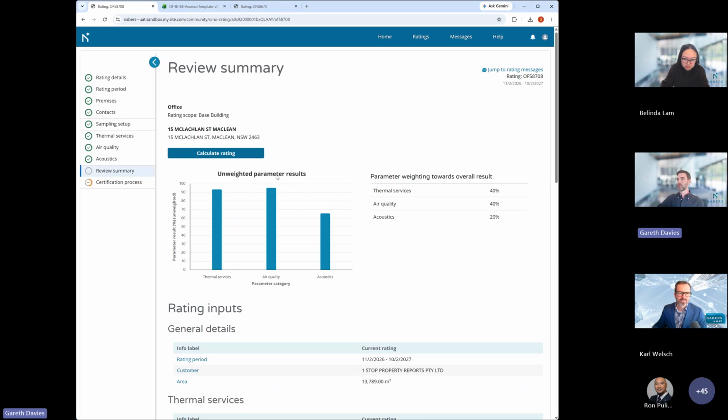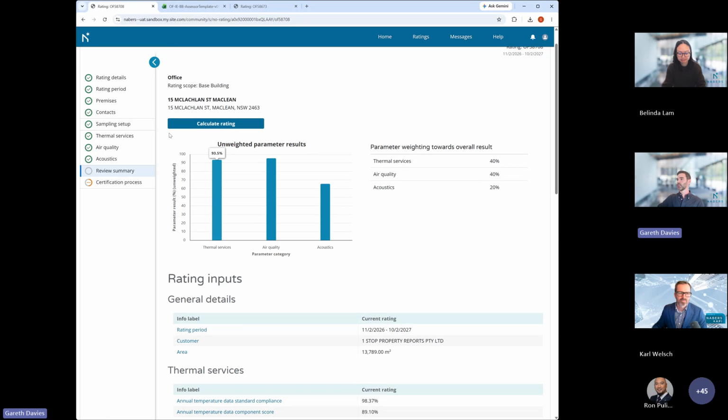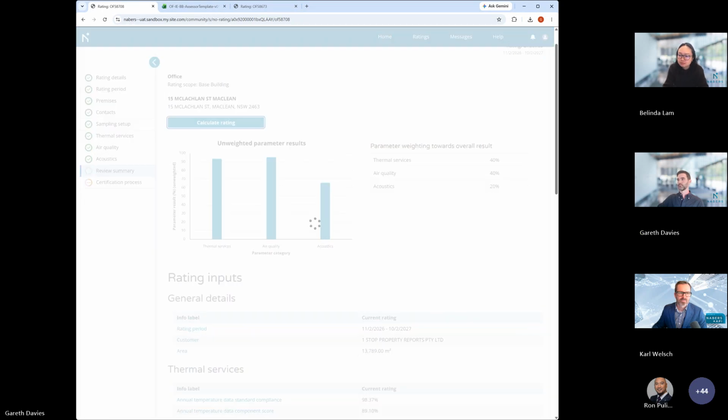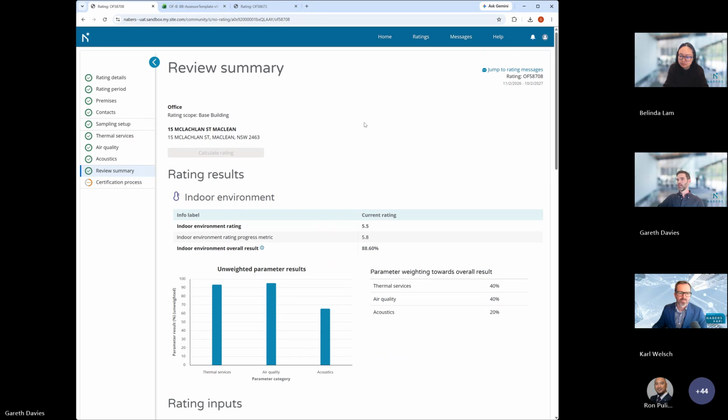Move on to the review summary page, and because I can see all the ticks are done, what I'm going to do is calculate my rating. And then on this page is where everything comes together. I've checked the data, I've calculated the rating, and now I can see what my rating result is underneath.